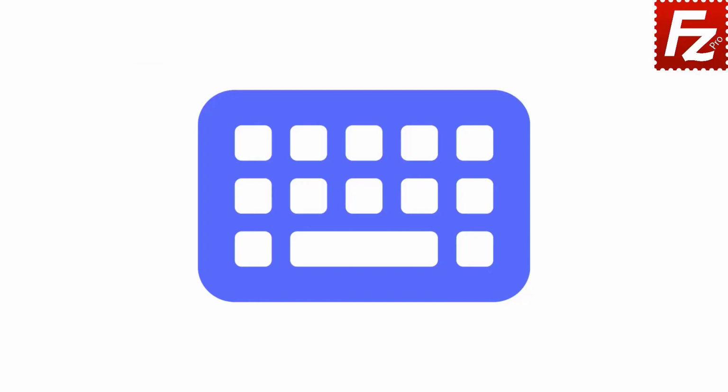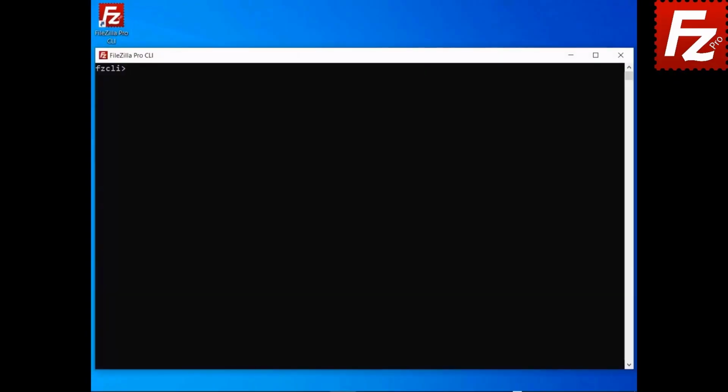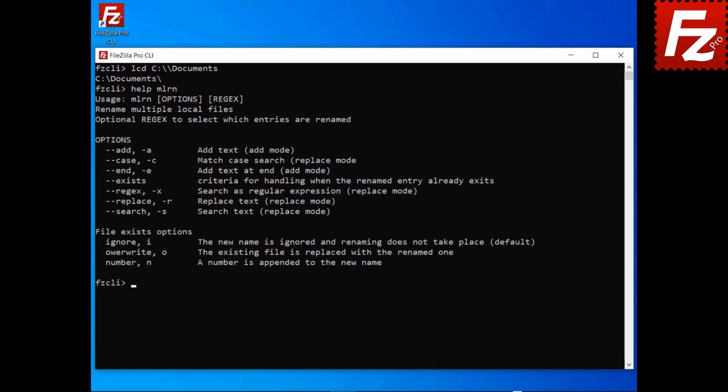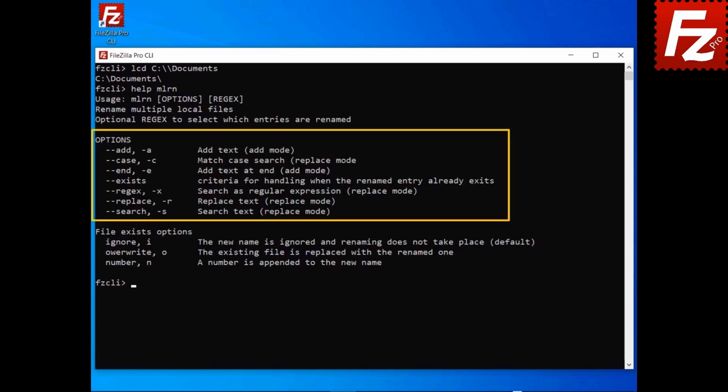In this tutorial, you will learn FileZilla CLI's commands to rename multiple files. Launch FileZilla CLI. To rename multiple local files, use the command mlrn. This command can be used to replace text or add text to file names. To replace, use both search and replace parameters. To add text at the beginning of the file name, use the add parameter. To add text at the end of it, use the end parameter.